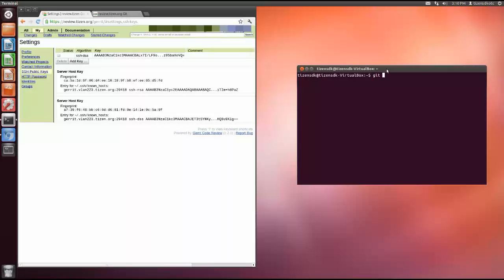First is git config --global user.name and enter your name. And the second is git config --global user.email, and then you enter the same email as the email you added and registered on Gerrit.